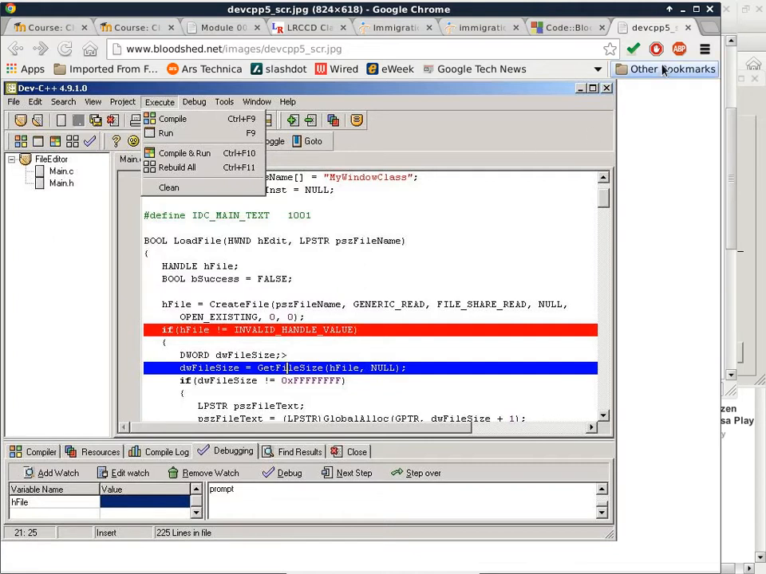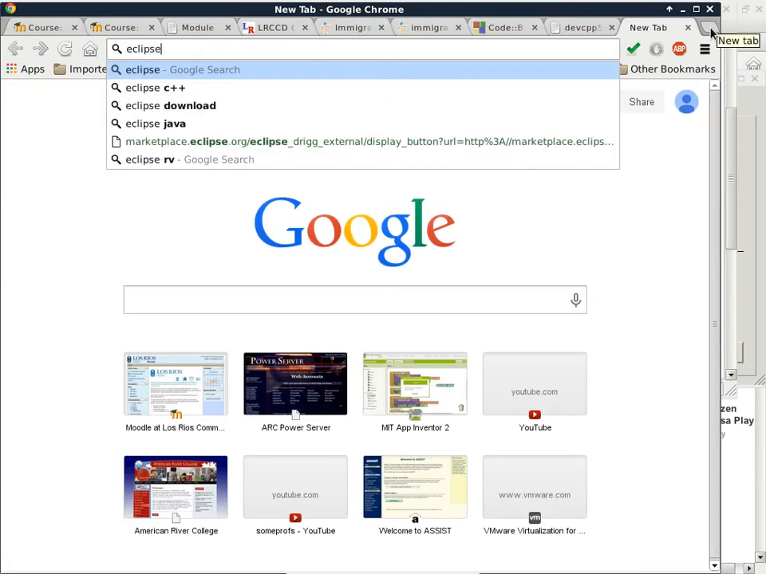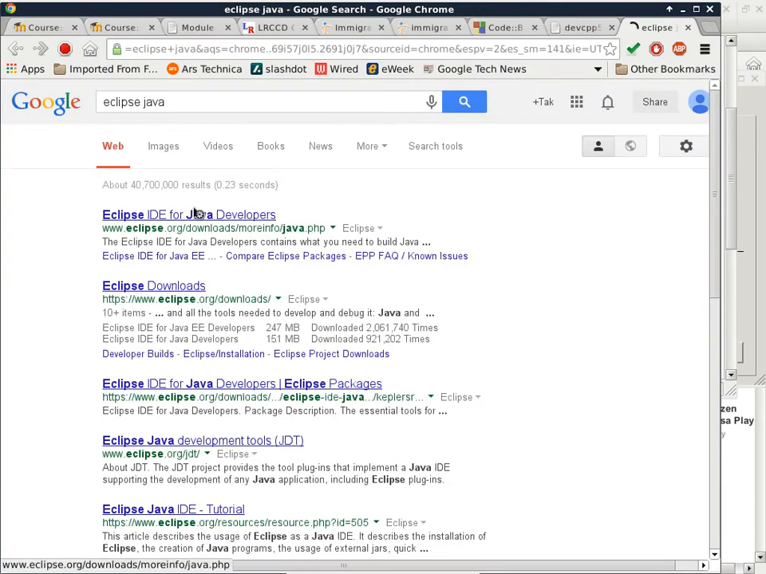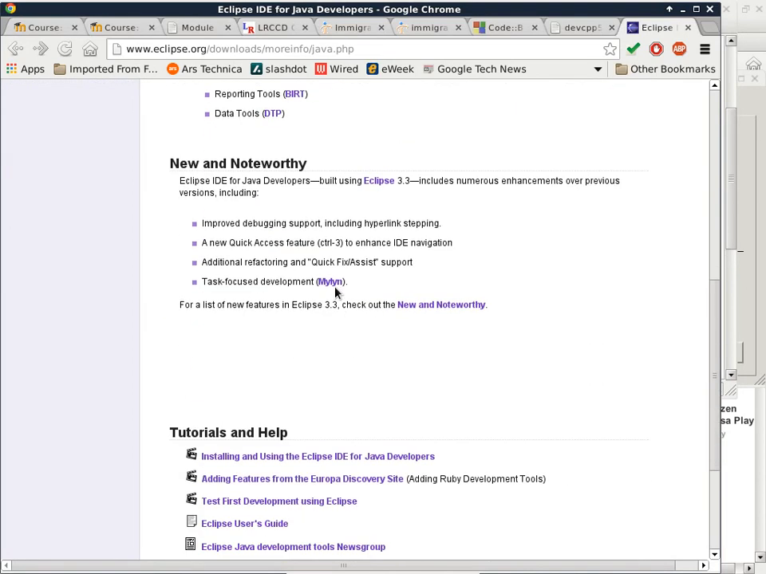For those of you who want to program in Java, you want to look into Eclipse. So that's the home page of Eclipse. It's open source, so that means you can download and install it for free. Let me see if I can find a screenshot of that.